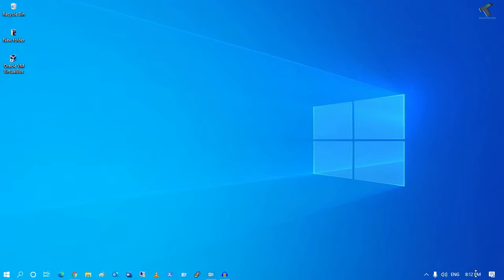how to fix network icon is not showing on your taskbar. So you just need to follow me.